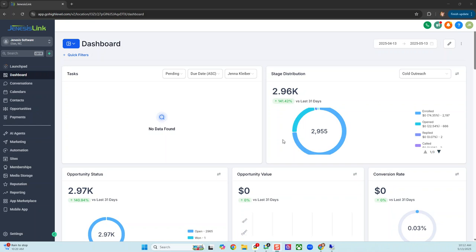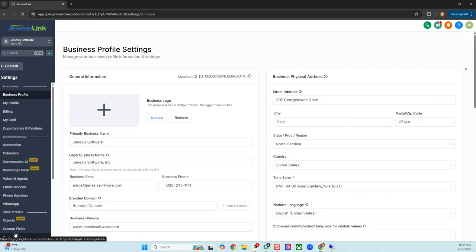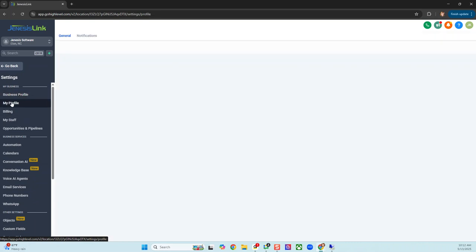Let's talk about linking and setting up your calendar in JenesisLink. So I'm logged into my sub account here in JenesisLink. The very first thing you want to do to link your calendar to the platform is go over to Settings, the bottom left, and My Profile.